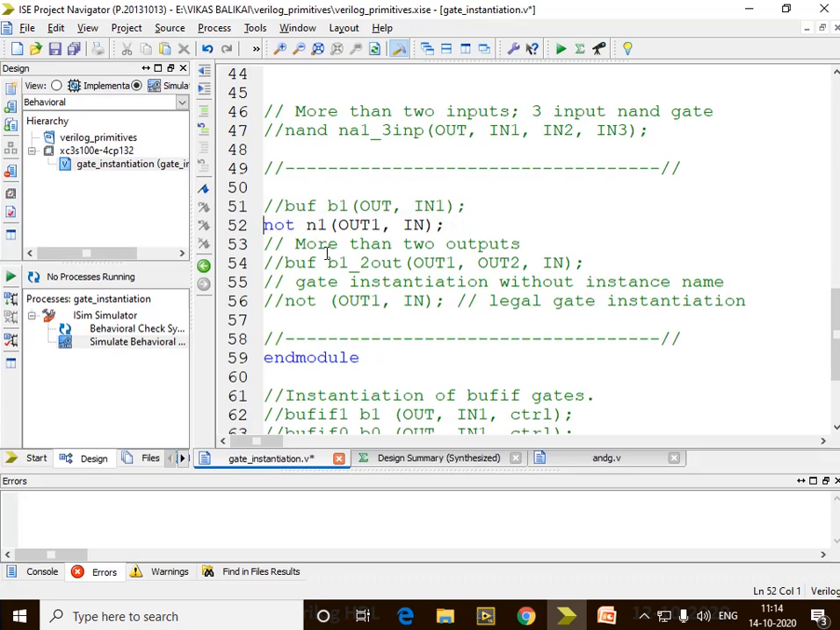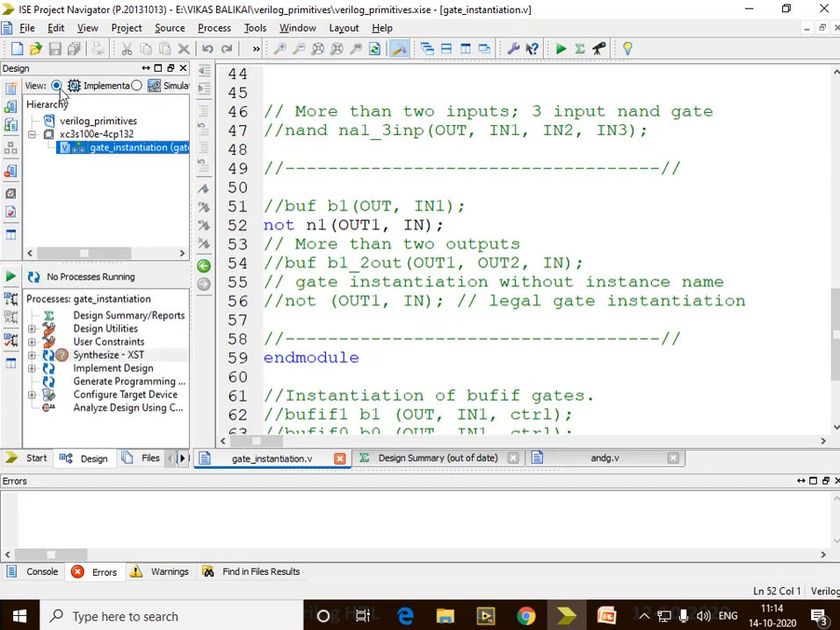NOT gate also does behave the same way, but it negates. Again, any changes in the program, you have to come to the implementation and do the synthesis. Again, the same thing you will be doing in your laboratory exercise also. So we'll be synthesizing it again.